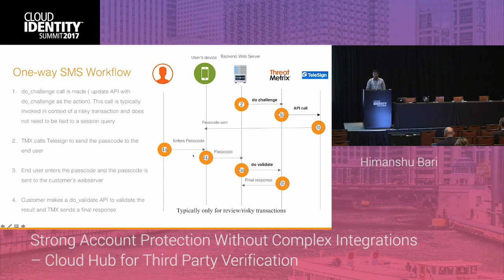But as soon as the user enters the passcode onto your digital property, be it a mobile application or a website, whatever it may be, you make a call into us and send the passcode into threat metrics. We take care of knowing whether the passcode is expired or not, or whether it matches the original passcode that was sent to the user. And then we send back basically a yes or no result that you can then use to either let the person go or block the user.